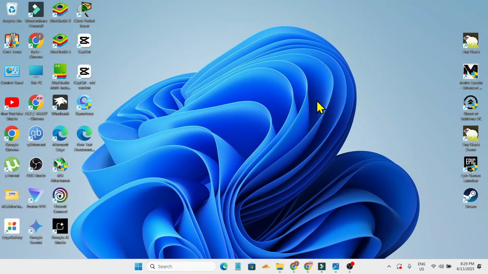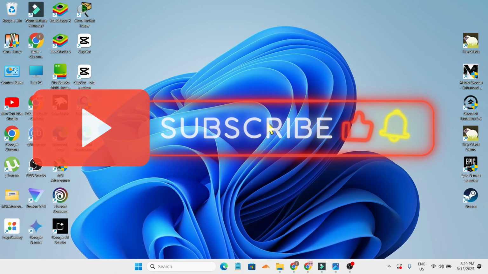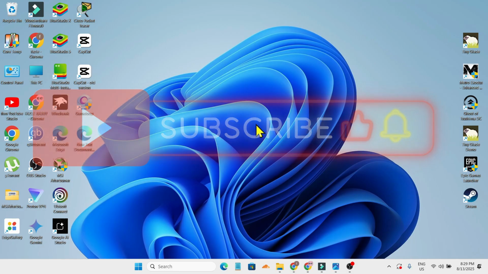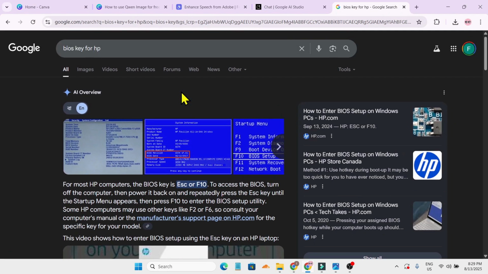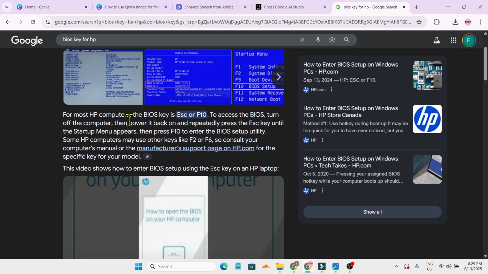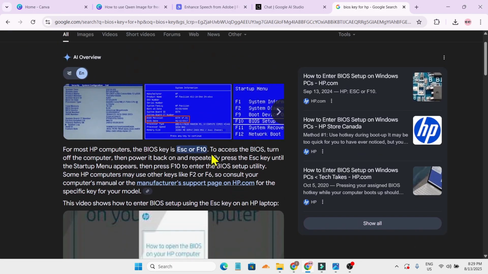Hello everyone, in this video I'm going to show you how to enable virtualization on your Windows 11 PC. To enable virtualization, first you need to know your function key or the BIOS key to enter your settings. Different PCs have different BIOS keys for laptops or desktops. I'm using an HP laptop here, and if I search for the BIOS key for my HP laptop, it shows me that the function 10 or escape button is the BIOS key.